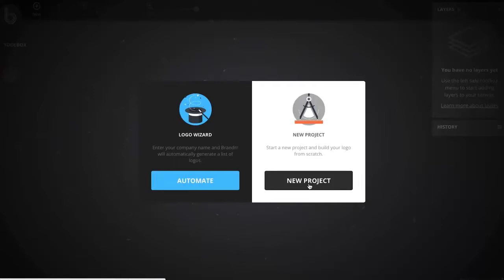Now, if you're on a deadline and you don't want to waste too much time, I suggest just using the automate button, which is what we're going to do right now to start out with. So let's automate a logo.